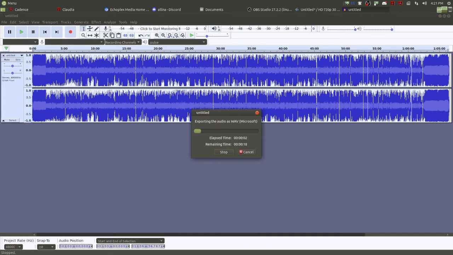Now I'm going to leave this here because this is also a podcast episode, so I don't have to go back through and cut out the podcast episode. I already have the podcast episode audio here, so I'm just going to leave that there. I'm not going to close Audacity out. This renders pretty quick because it's just a WAV file.